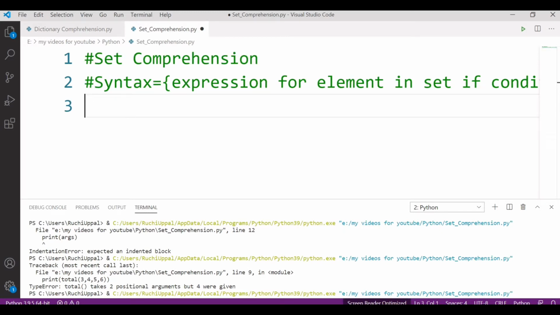So let's see what steps will be followed here. First, it will iterate over the elements of a set. Second, we will apply an expression to each element. And the third one is to create a new set of elements resulting from the expression. So let's see with an example what I am trying to say here.